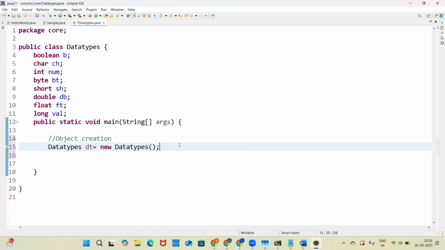When an object is created, memory is allocated. And this process is also technically called instantiation. What is that? Instantiation. Okay. So this is the way to create an object to access any methods or variables.